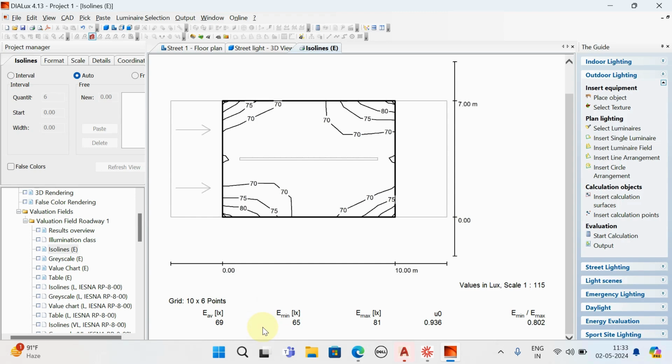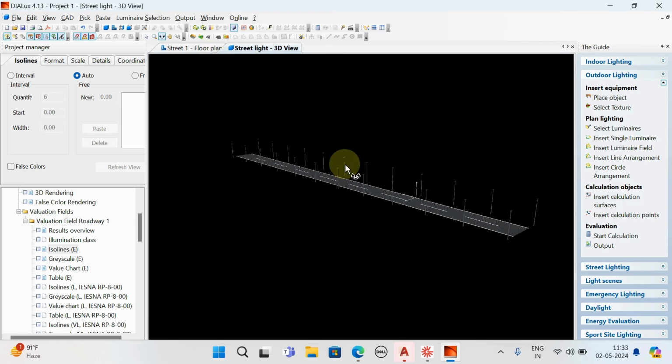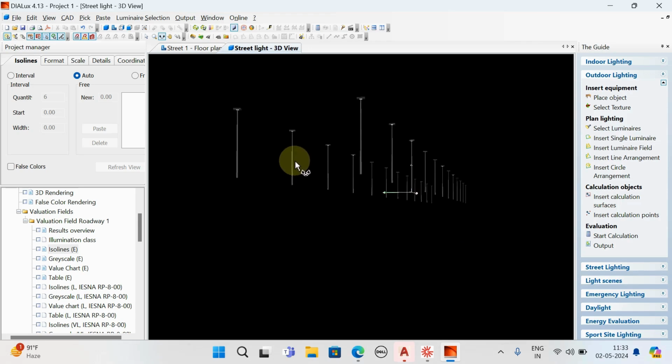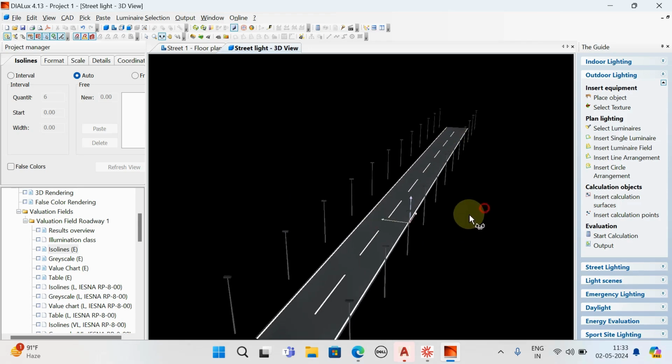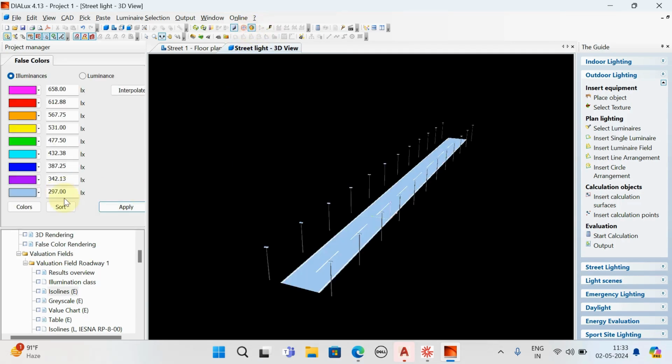So as I told you, minimum should always be greater than 20 lux for outdoor. So here the condition is satisfied, you can see. That much brightness of light you will get. If you want to see the false color rendering, hit on it. Note how much minimum lux we have seen in the result.